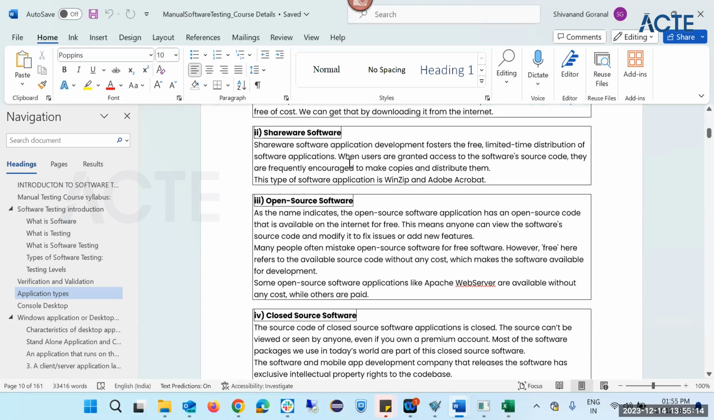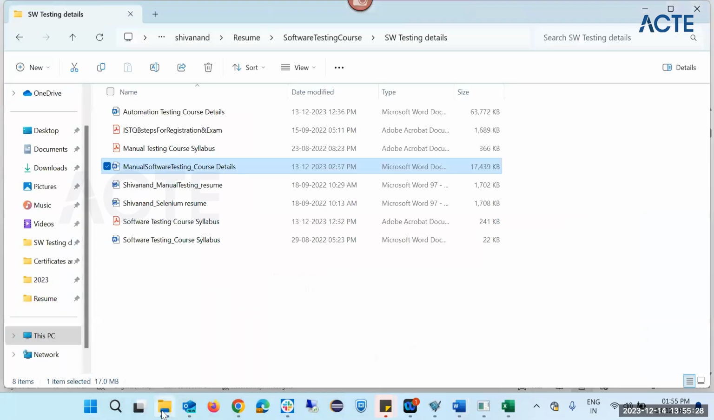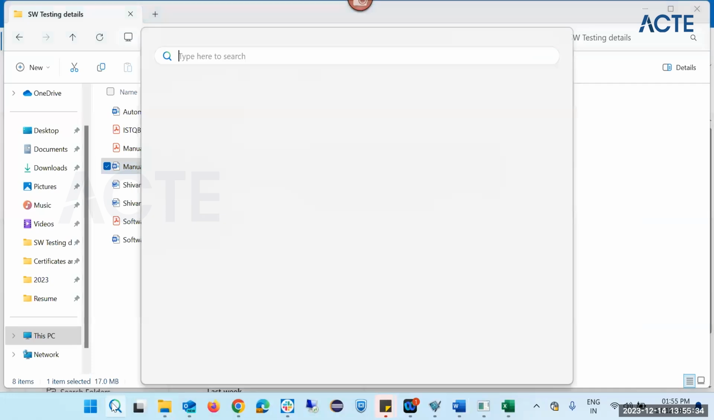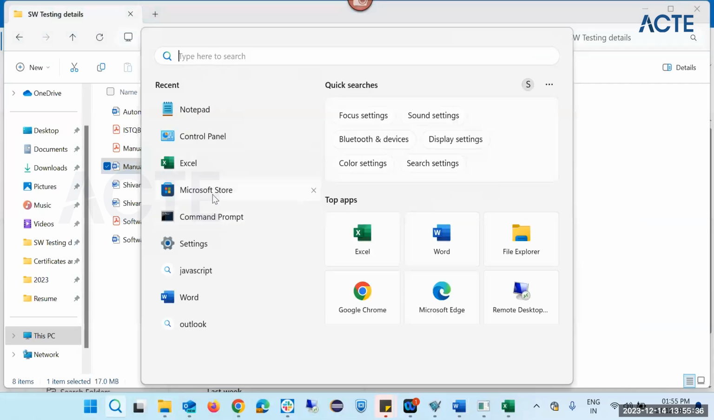So what is shareware? Shareware is a fast and free, limited time distribution of software application. So let's say users are granted access to someone's source code. So what does it mean? Let's say I'm working in some TCS company or Wipro or Accenture, right? So I'm trying to use that application, Microsoft, right?